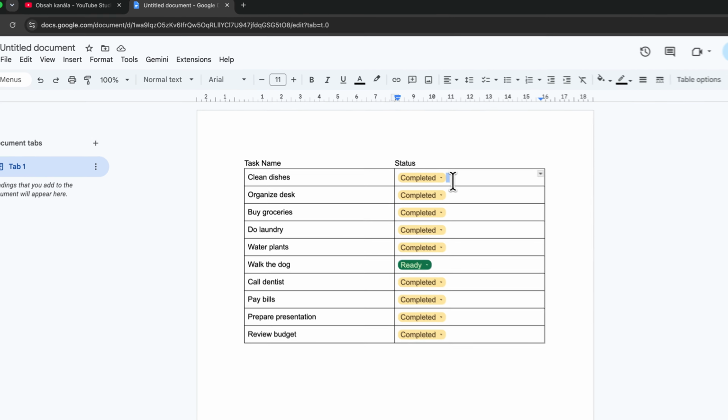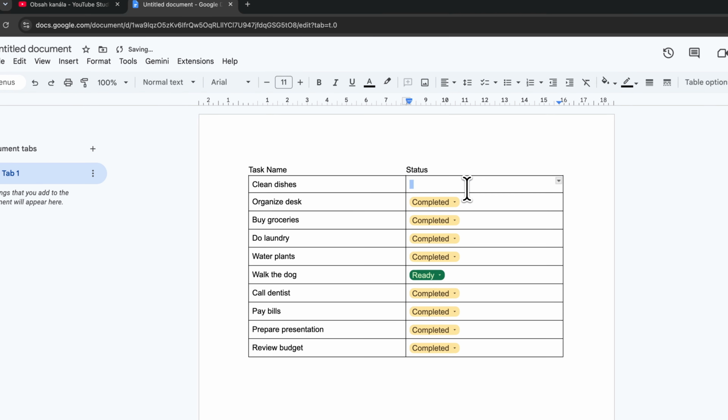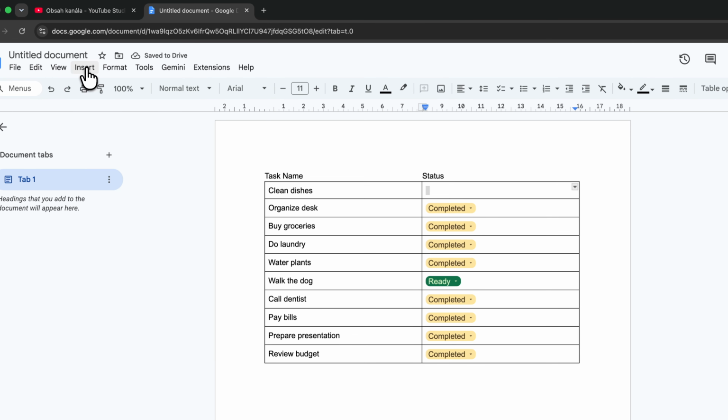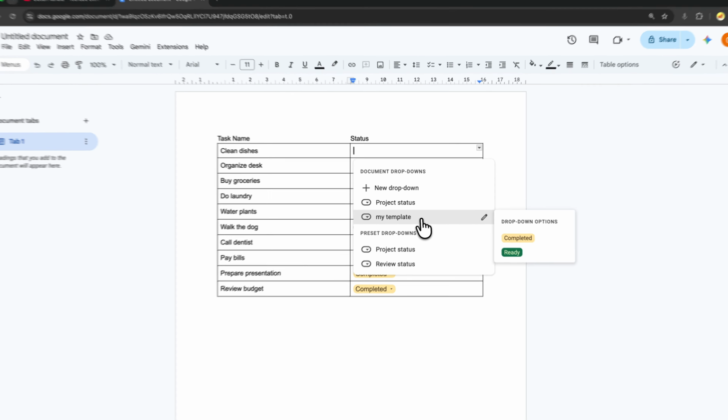One more thing, you can also add this. If you don't want to always click on Insert, you can basically select the cell and type @ and here type drop-down. And now you can choose, you can see this is my template which I created with those two options, so I can use this one.